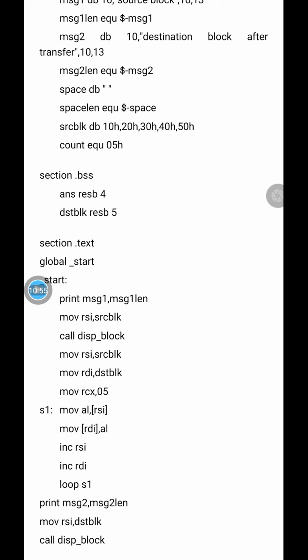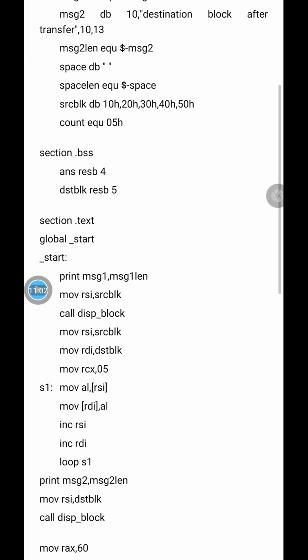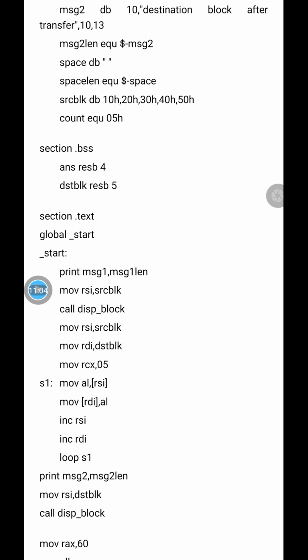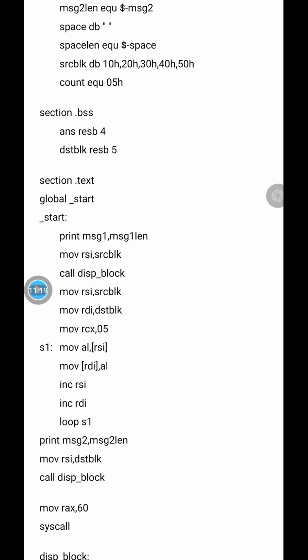Then we have declared the destination block DSTBLK, reserve bytes. How many bytes do I have to reserve for the destination? 5. That means initially your source block contains 10h, 20h, 30h, 40h and 50h, and your destination block contains some garbage value. We have reserved 5 bytes for that destination block.